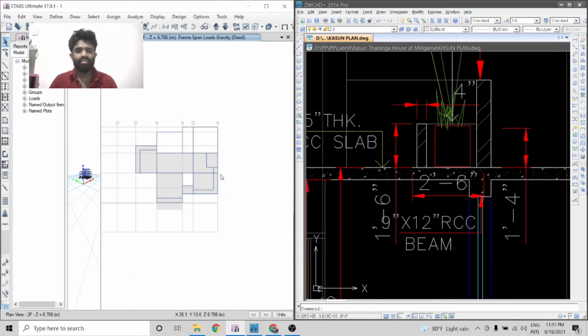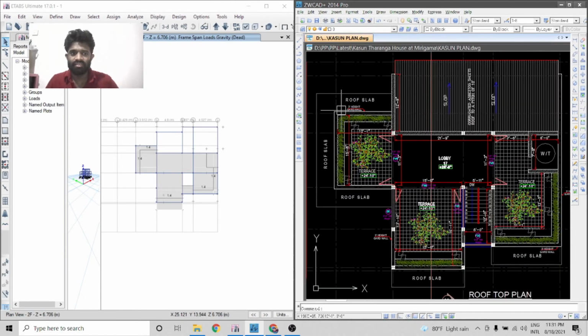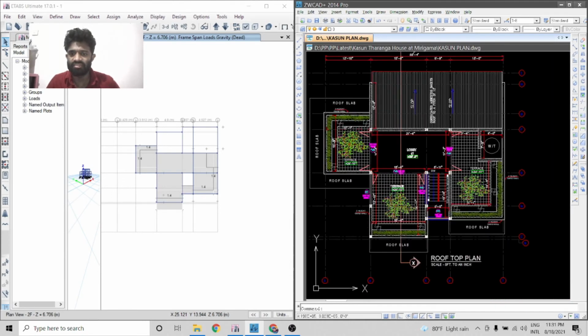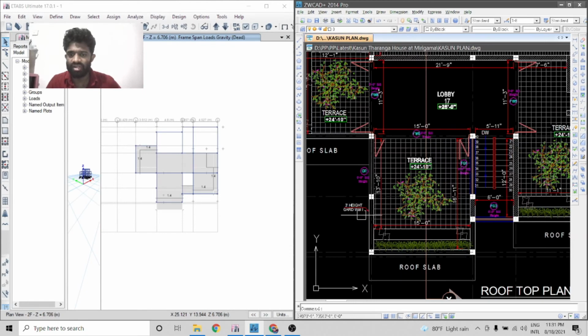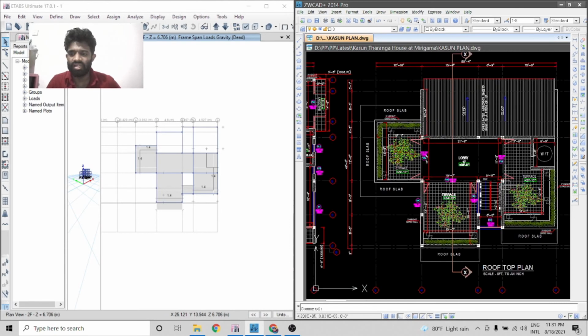Alright. Now what other special features do I have in this roof terrace? So then I have 3 feet high guard wall around these areas. 3 feet high guard walls. Here also I have the same thing. 3 feet high guard walls. So I can apply 3 feet high guard wall load to these lines. This line and this one and this one. Here this one and this part.